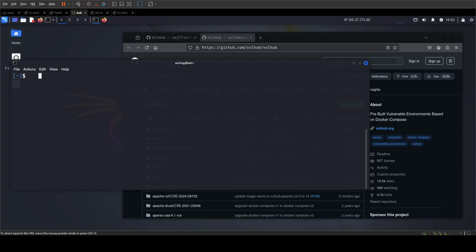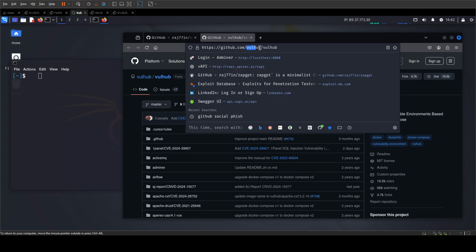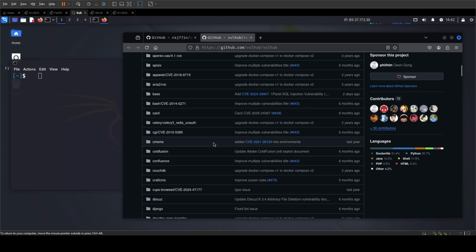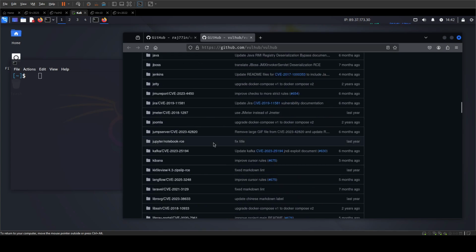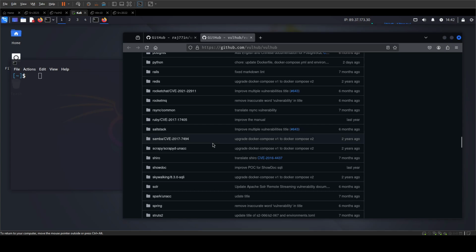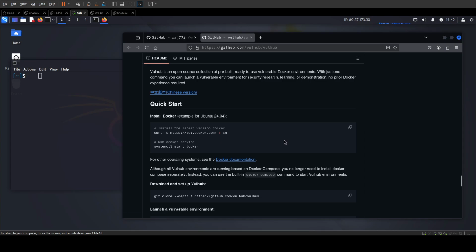Hello everyone, welcome back. So today we are going to talk about a project which is very interesting. This is called Vulhub, and you can see the URL of this project here. This is Vulhub/Vulhub. This hosts a lot of Docker and Docker Compose files that you can use for learning pen testing. Mostly about CVEs. Most of the CVEs are listed here. In fact, a lot of CVEs are listed here, not all CVEs, but yeah.